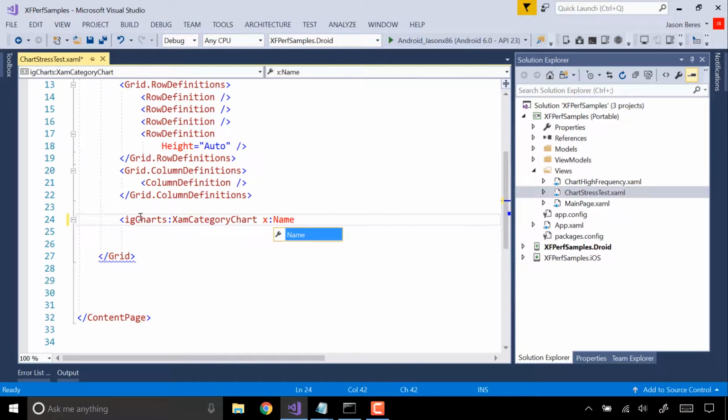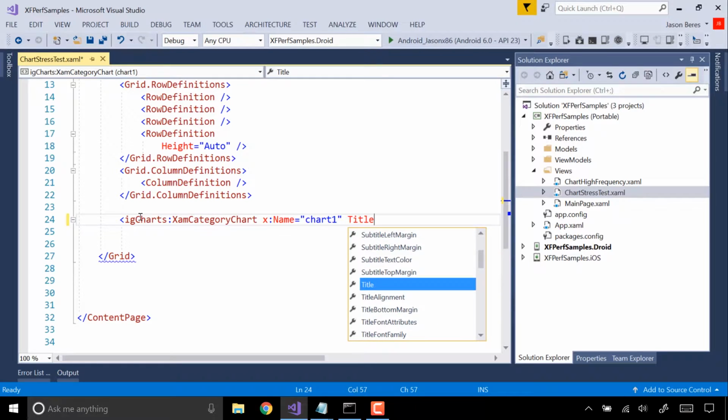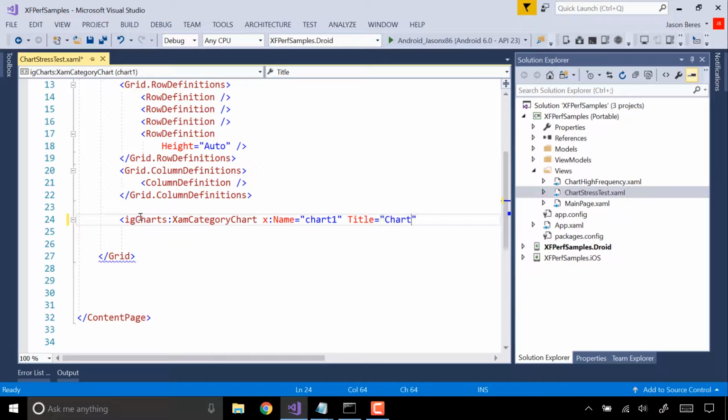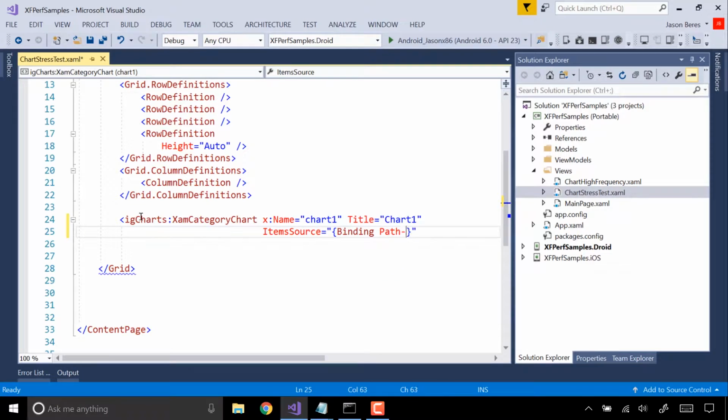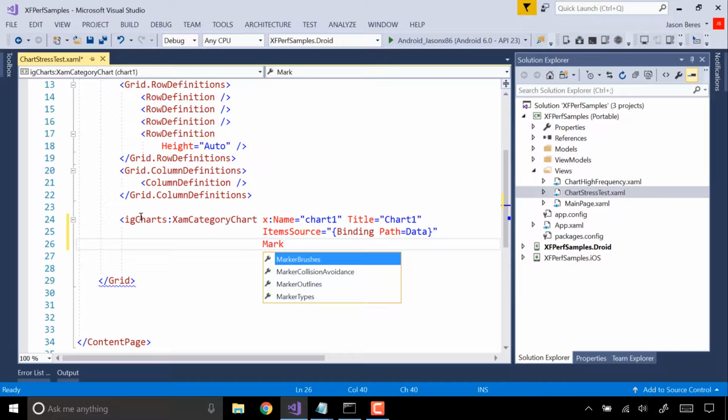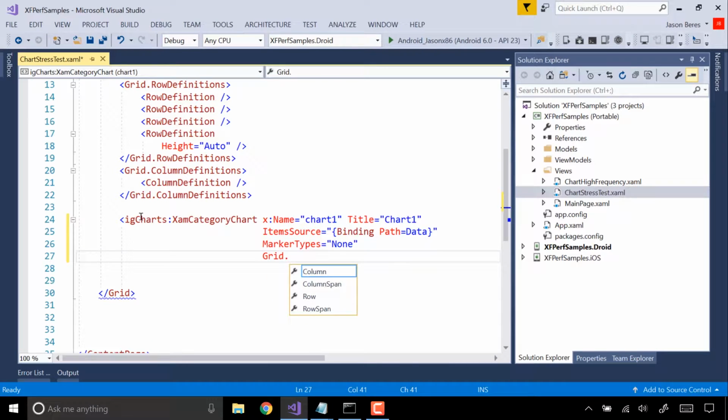Let's give this guy a name. We'll call this one chart 1. I'm going to add several charts to this view, and this one we'll simply call chart 1. The whole point is to add limited properties. So just to get you going, we want to bind our data. And the one property that we do want to set is marker types. In this particular chart, the marker types are on by default, and it does kind of pollute the view of the chart. So we want to get rid of those just to make it look a little bit better.